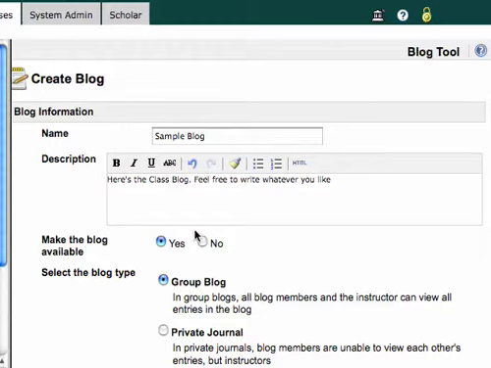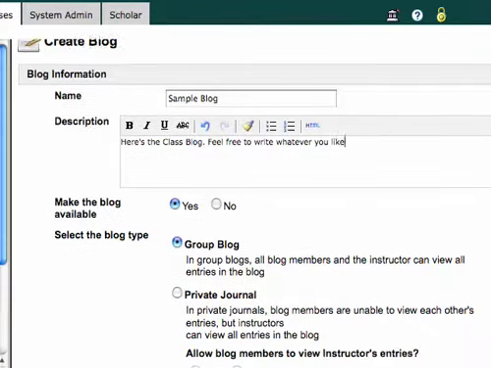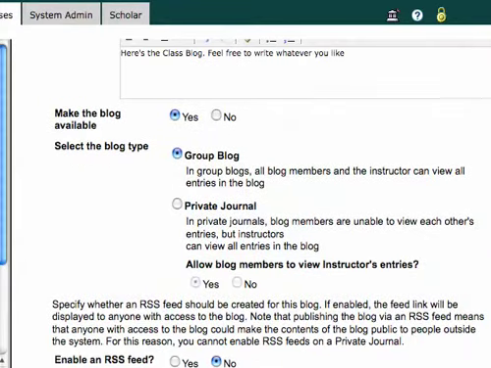And you can also add HTML code here if you like. Then you can make the blog available. By default it is available, so you don't have to worry about that. I'm going to scroll down a little bit, and I can select the blog type. You can either have it be a group blog or a private journal. Private journals are good if you just want the students to interact with you. A group blog is good if you'd like the students to interact with you and each other.